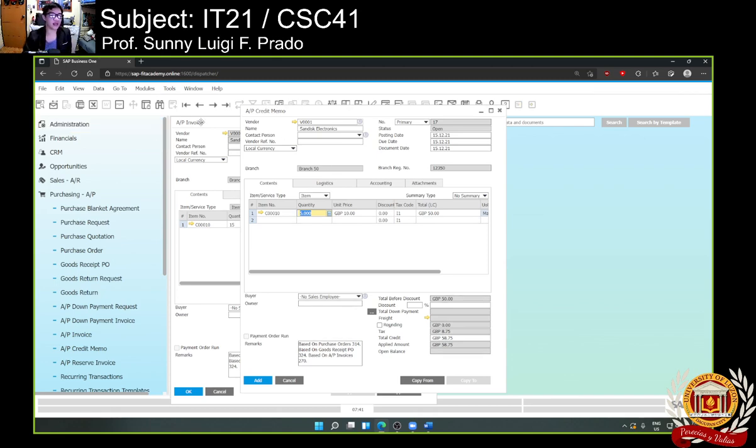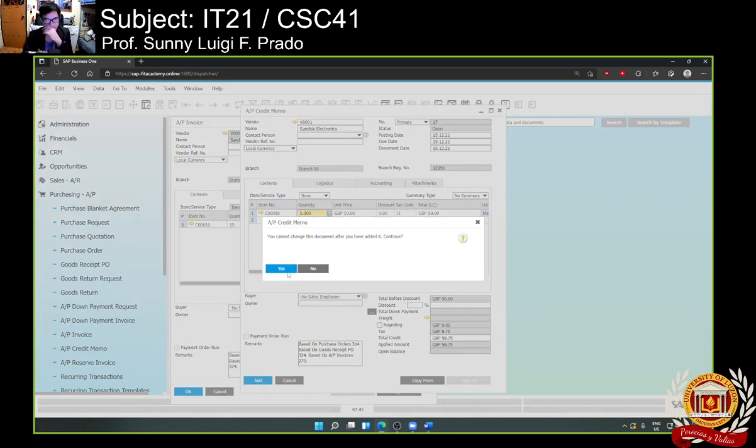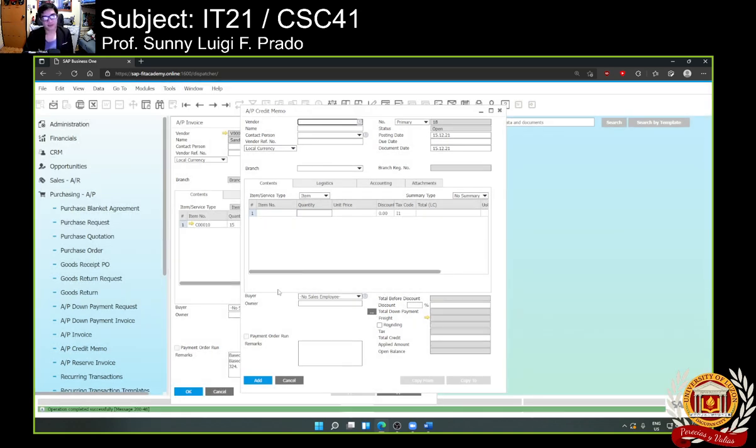Kasi hindi mo na pwedeng gawan ng return ito. Okay? So, yan po yun. Let's try to add this AP credit memo number 17, and this is based on PO314, GRPO324, and AP invoice 270. Okay? So, i-add natin to containing 5 items going back to the Sandisk Electronics Company. Ayan. Sir, anong effect naman po nun?